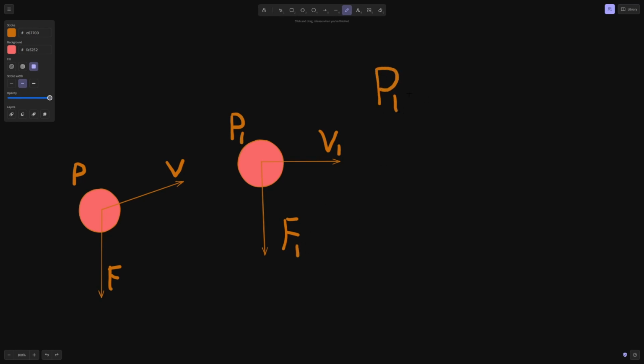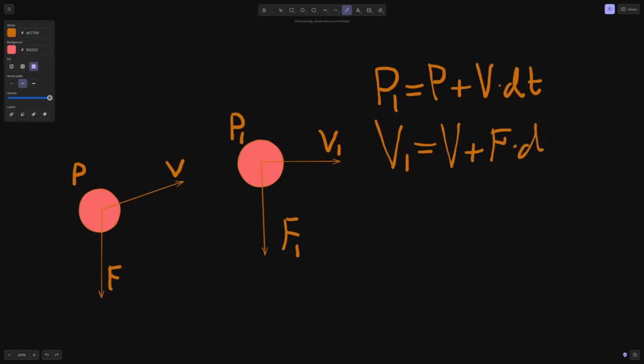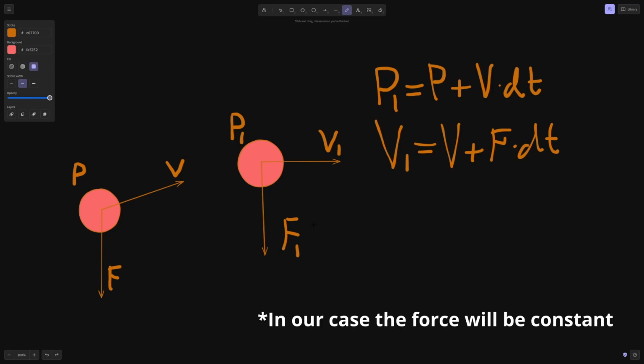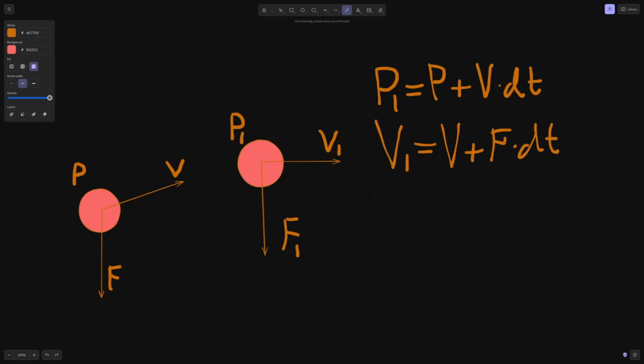So P1 is just going to be P, the old position of the ball, plus velocity or speed times dt, where dt is the amount of time that passed since the last frame. And V1 is going to be V plus F times dt. F1 is going to be a little more complicated because it depends on other objects. For example, if it's the gravity, it's going to depend on how close our object is to the ground. So let's not think about it for now. But these things are pretty simple. It's just your basic school math, and it shouldn't be hard to code as well.